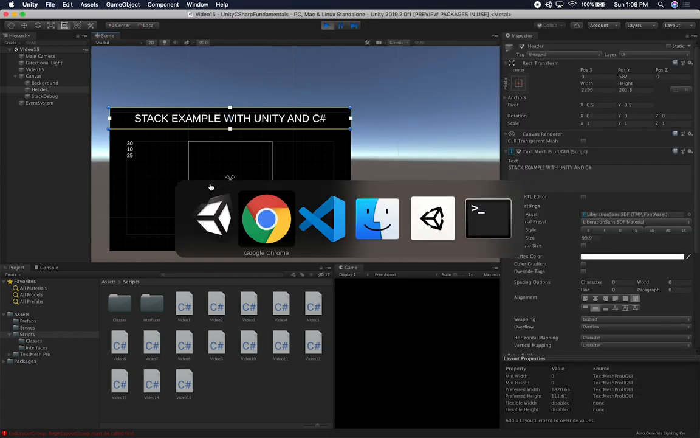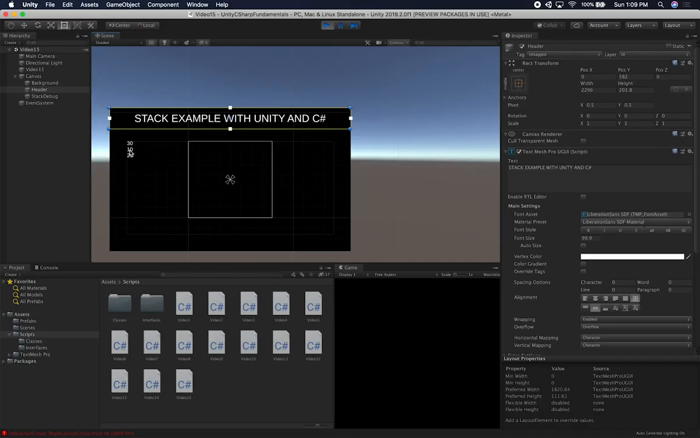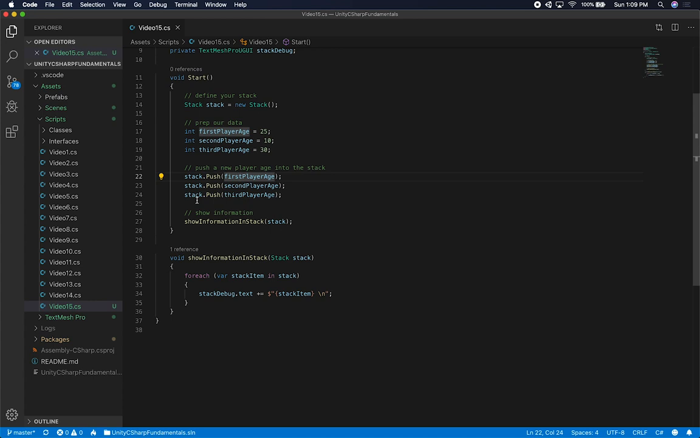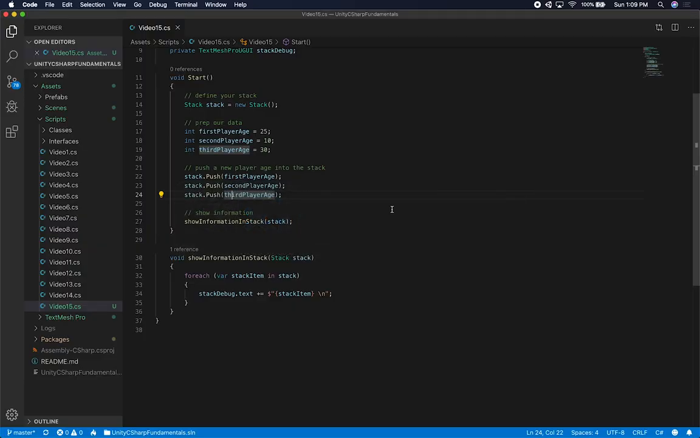So 25 was actually the first value that I put into the stack, so it's showing that as the first value, and then as the last value. And then 10 is the second one that I have in the stack. And then 30 is the last one that I have in the stack, because we're pushing things in. And that's why you see those values in that order.